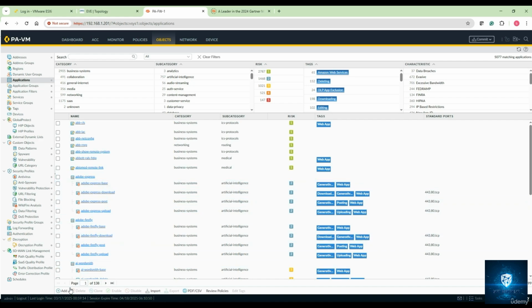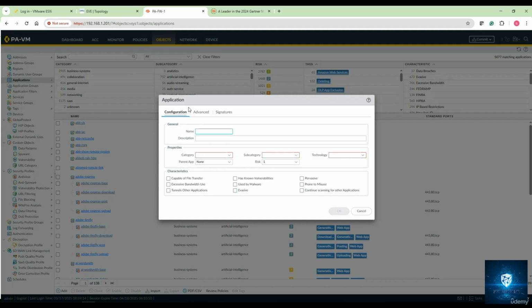So how do you do that? You can go to Objects, Applications, and click on the Add button, and you can define the name of this. Let us say this is ZBN app1, something like that. I can say this is a custom ZBN application. The red fields are the ones that you must define.